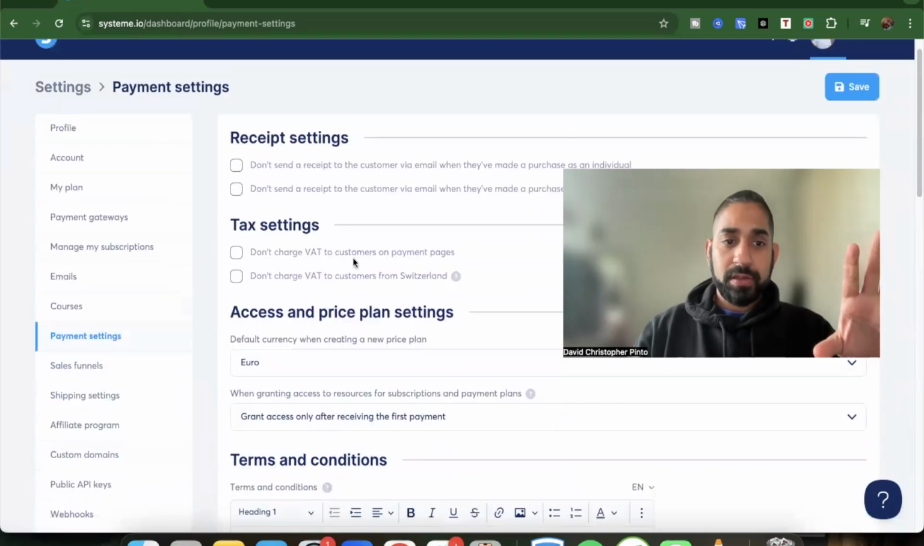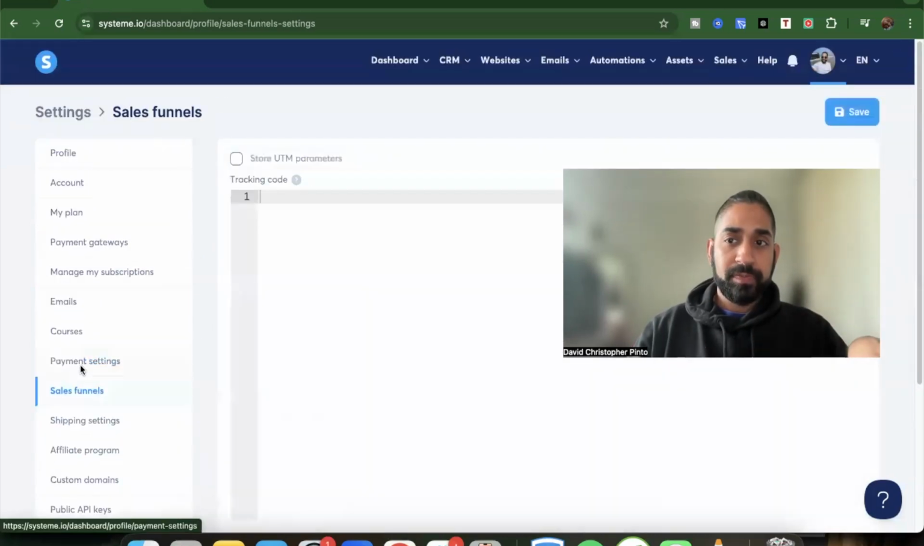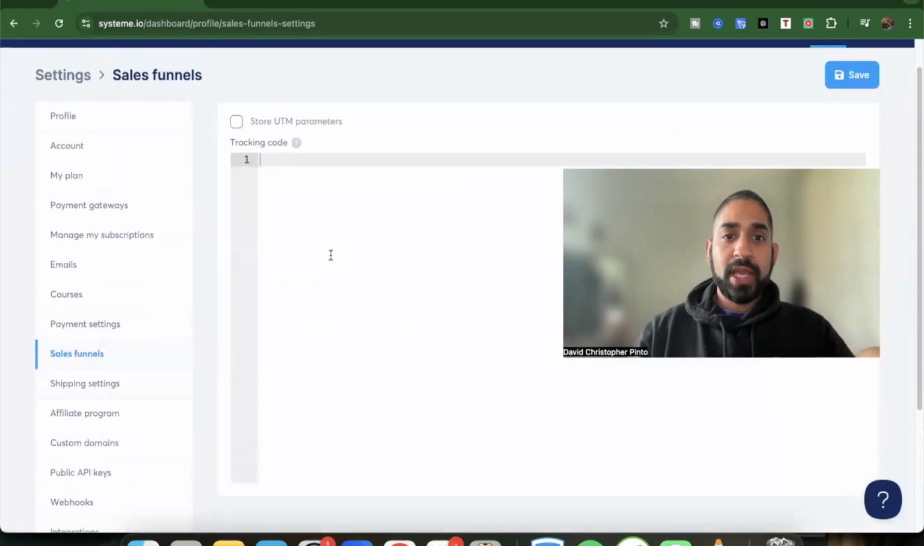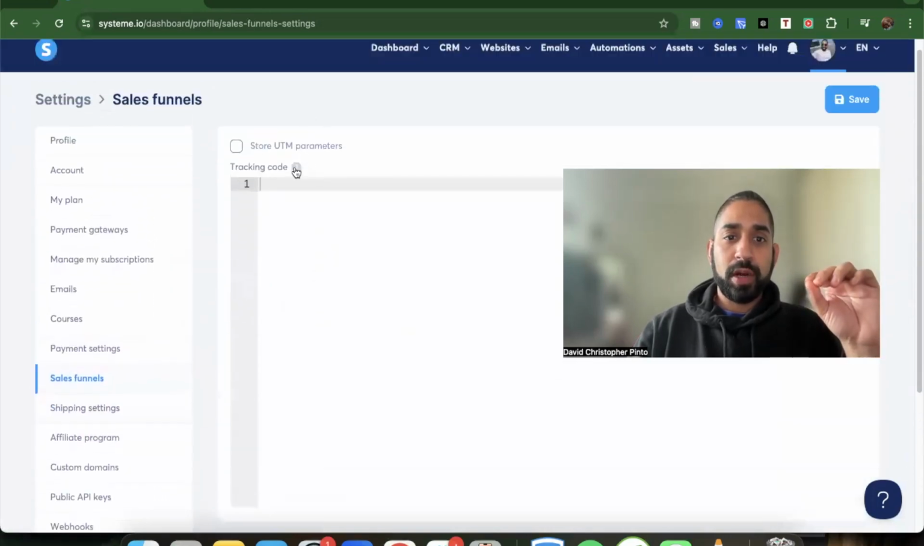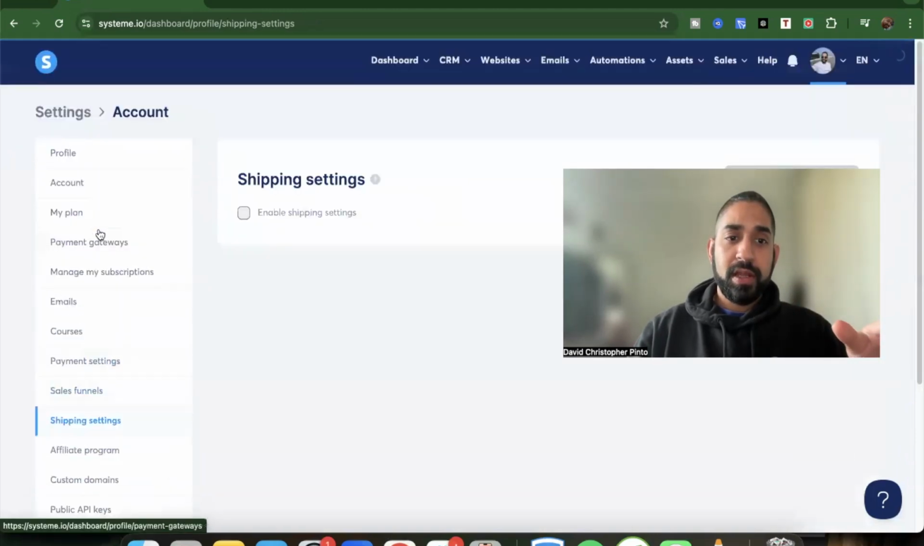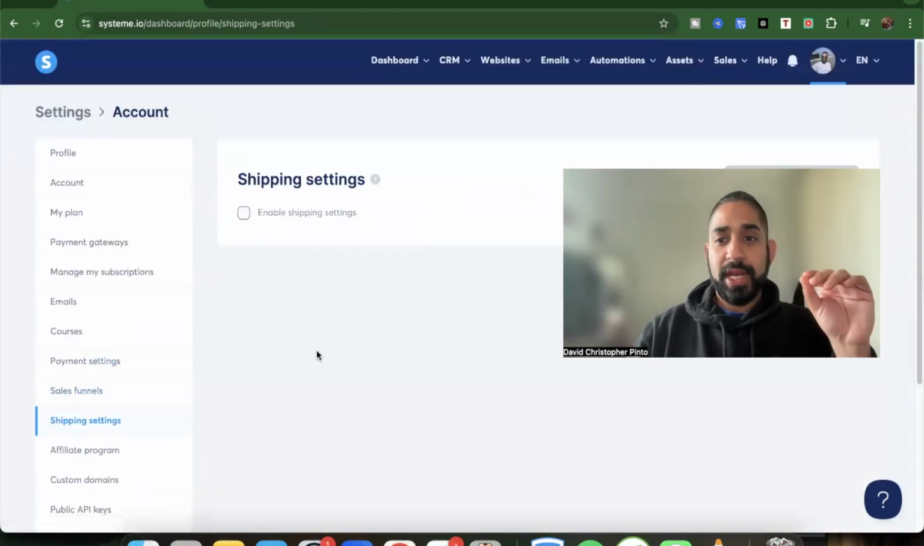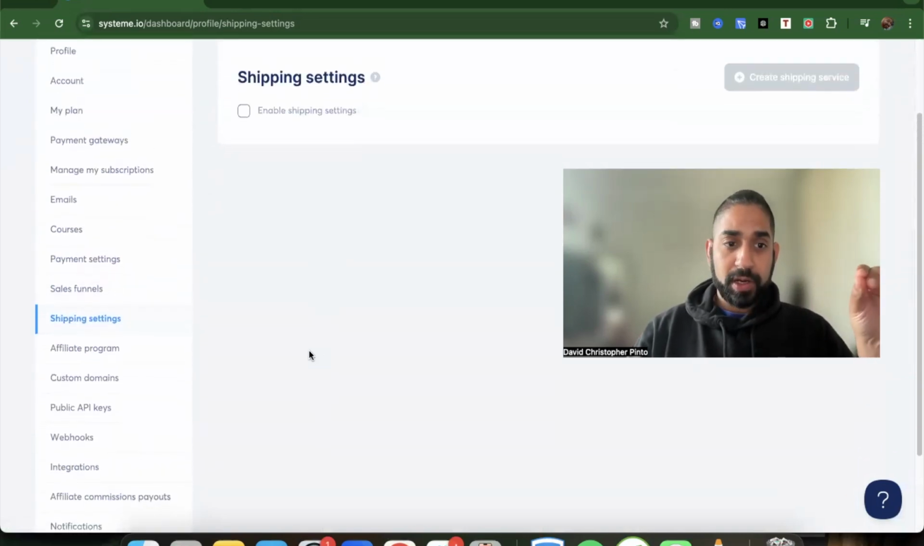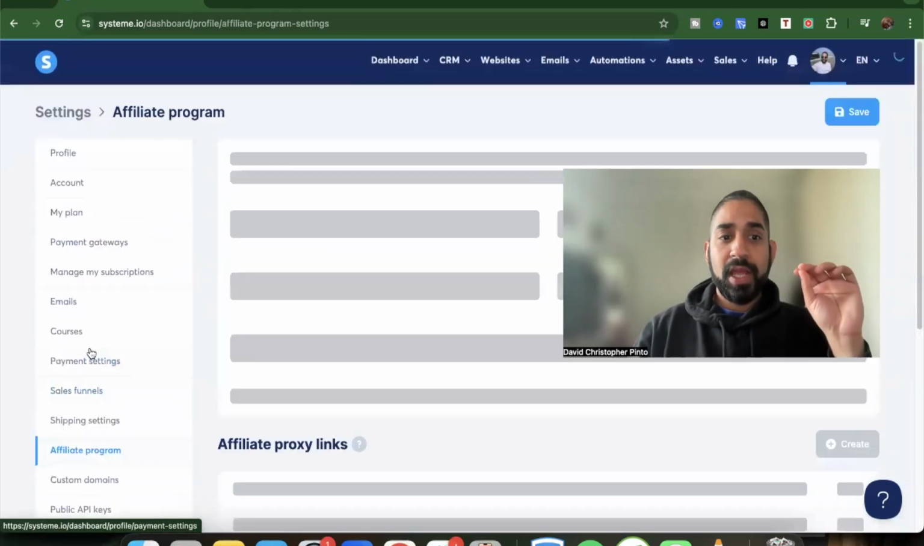That is all over here. Then you look at sales funnels. Sales funnels, pretty much if you need to have some tracking codes, or I'm not sure what else is needed right here, but there's nothing for you guys to do. Then you have the shipping settings. This is if you want to enable shipping to specific places. This is for physical products, again not applicable to us.